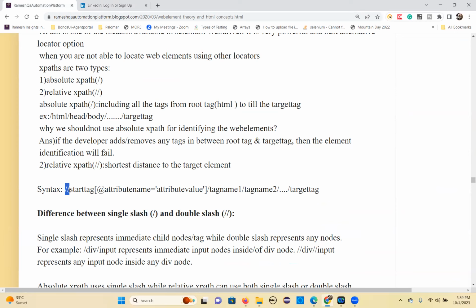So even if it changes, you don't need to bother about that. This double forward slash will take care of that. That's why your relative XPath always starts with a double forward slash. Then, which tag onwards do you want to start?